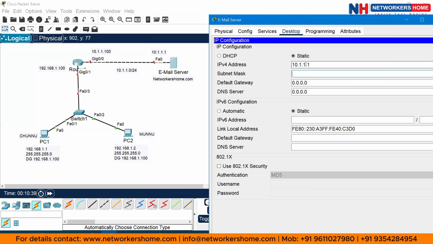Subnet mask 255.255.255.0. And what is the default gateway? This is the router interface gigabit 0/0 IP address, and we are going to use it as the default gateway. So we can use 10.1.1.100. We are going to use the same thing on the other side, 1.100, for the default gateway. Now this configuration is done.